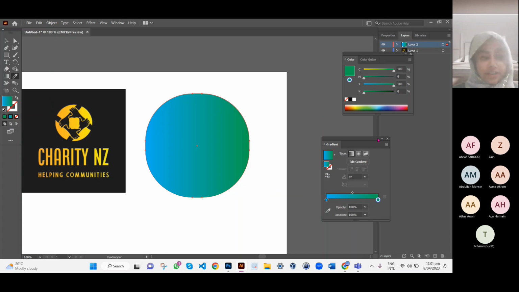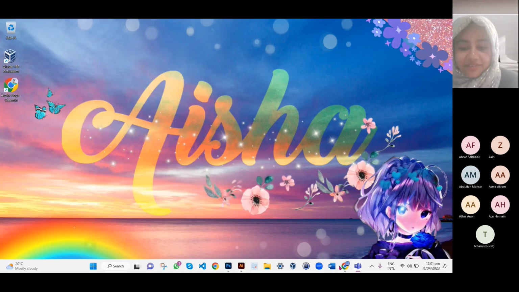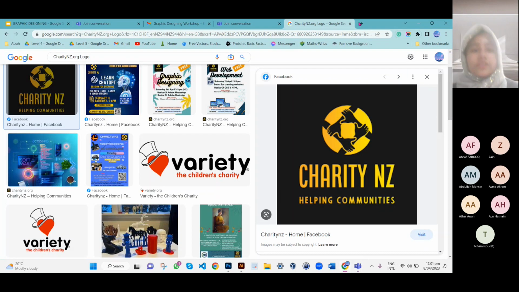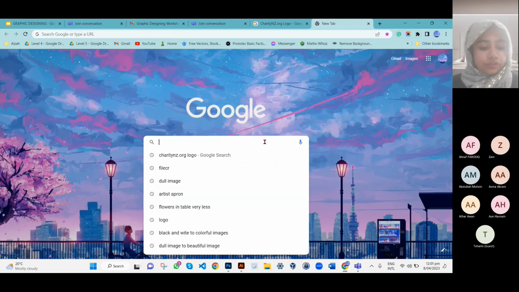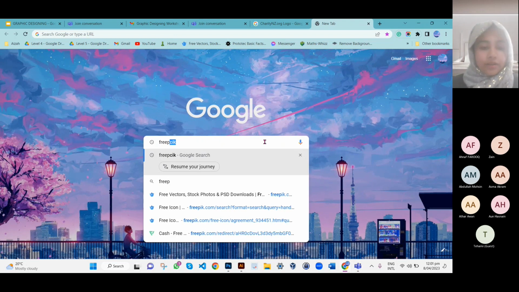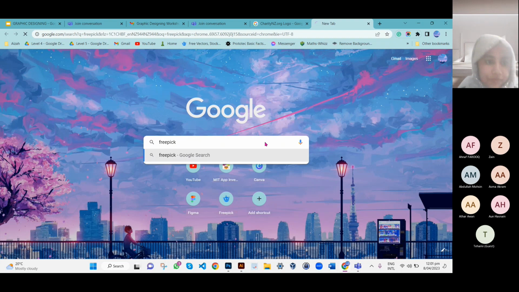Now that we have our gradient, we need to find something like this. Can you see this mini logo? I'm going to tell you about a very important website, because of course we cannot create everything by ourselves. We need some help. So we're going to go to Freepik. Just write F-R-E-E, and then write pick.